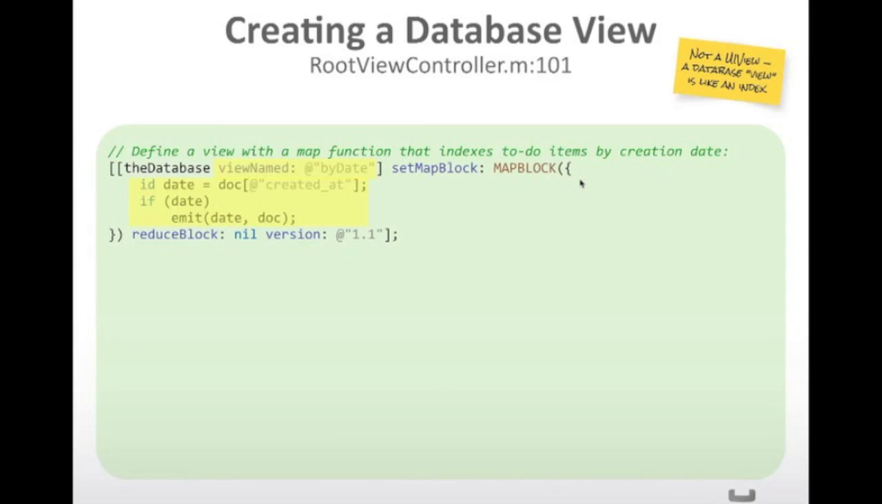So back to creating the view. I've highlighted the important bits here. We're asking the database for a view named by date. As with the database, this is going to create the view if it doesn't exist, or just return you the existing one if it does exist. And those 3 lines that are highlighted are the contents of the map block.